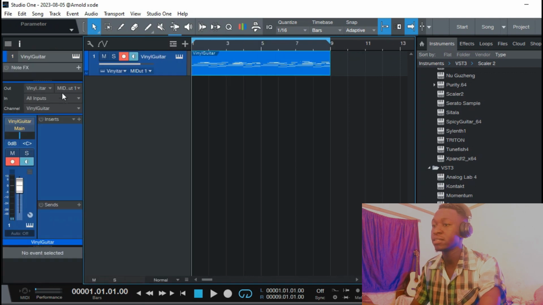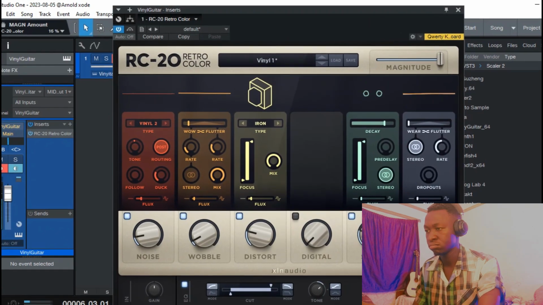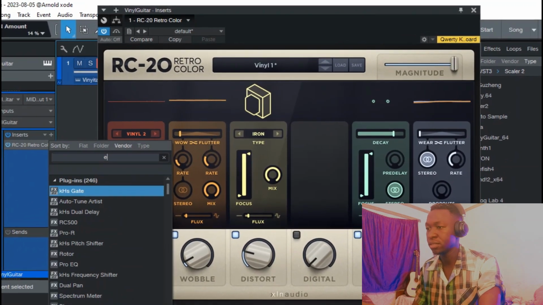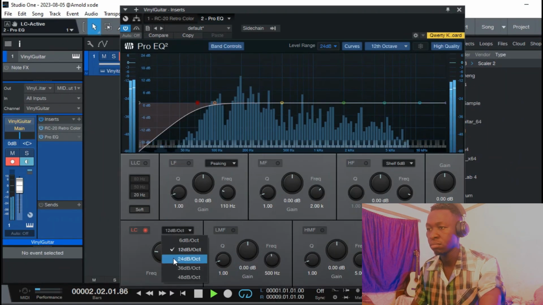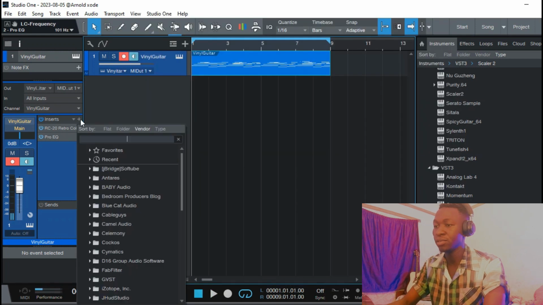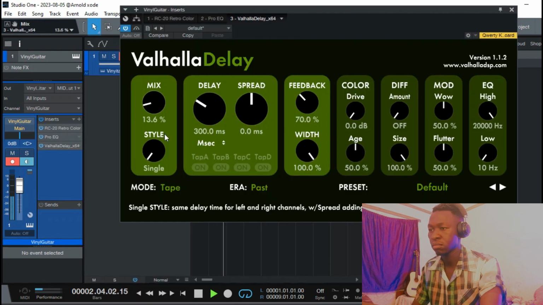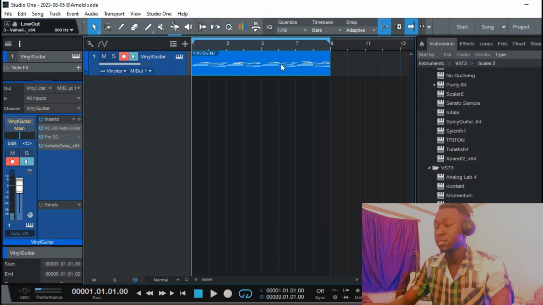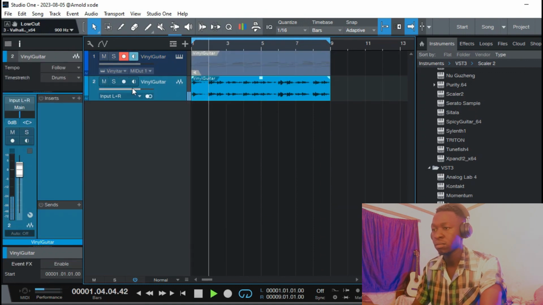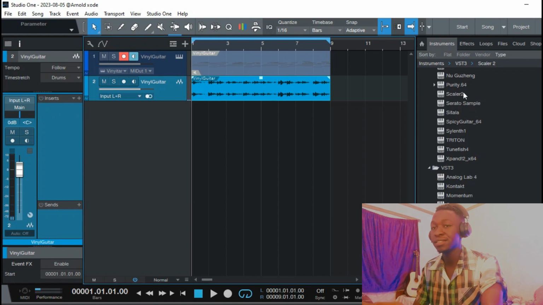I'm gonna go ahead and add some RC20. So I'm gonna add some EQ onto this one, and delay onto this one, and bounce this into an audio track, and I'm gonna go ahead and add some keys onto this one.